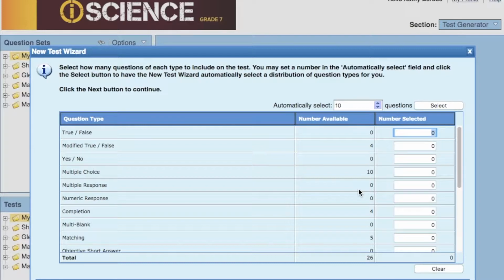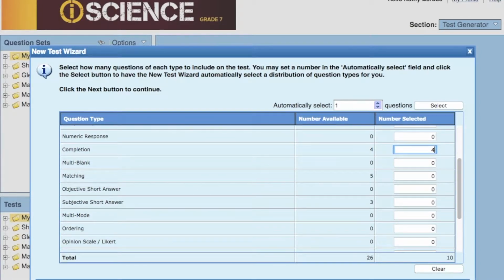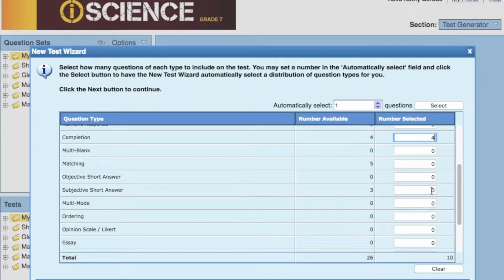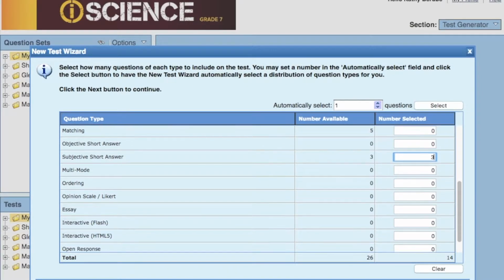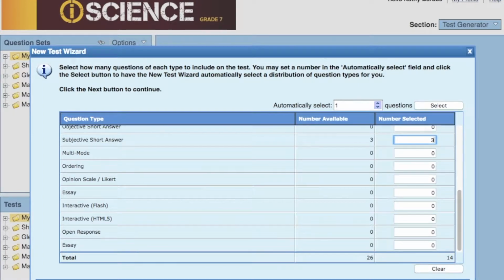Now I have the option to randomly select question types, or I have a little bit of choice here. I want to be able to choose the type of question in my test. So I'm going to look down and see that I have 10 multiple choice questions. I want to look at all 10. I have 4 completion questions. I'd like to look at all 4 of the completions. And then I have 3 short answers. Let's take a look at those. And I'm going to then hit Next.